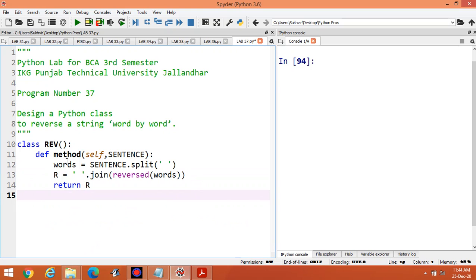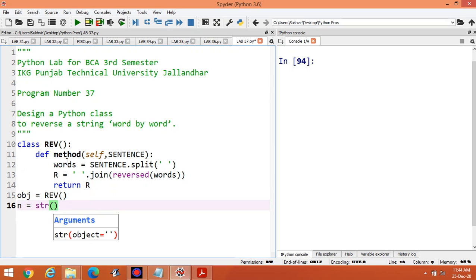After designing the method, we have to create the object of the Reverse class. Let n be the string entered from the user side. Input: enter any string.